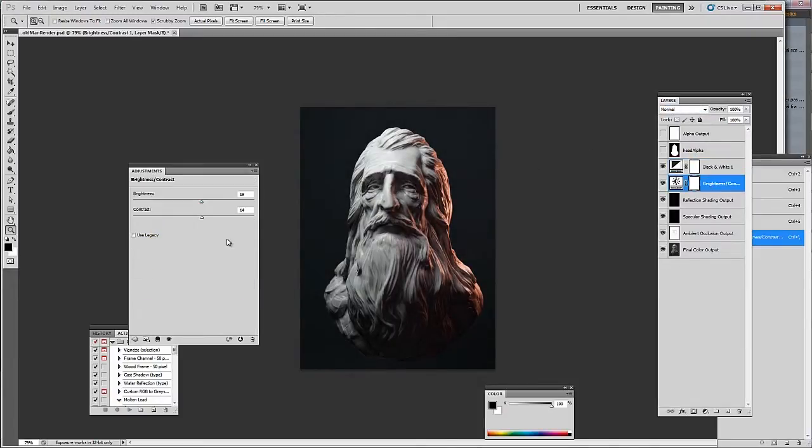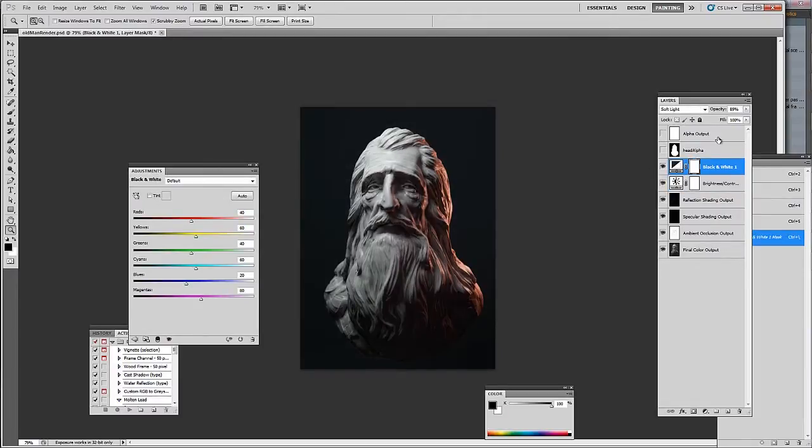I think I want to take the brightness contrast down a little bit. Brightness down to about 5 maybe. I think it's a little bit too strong. Let's take the black and white adjustment layer down to about 50%.